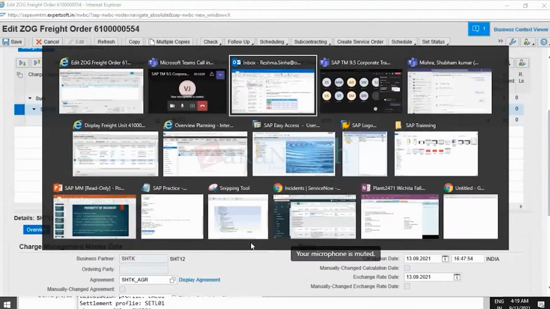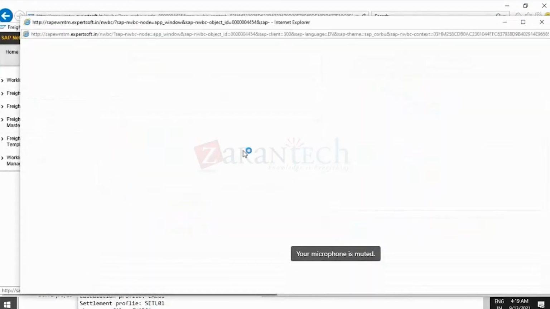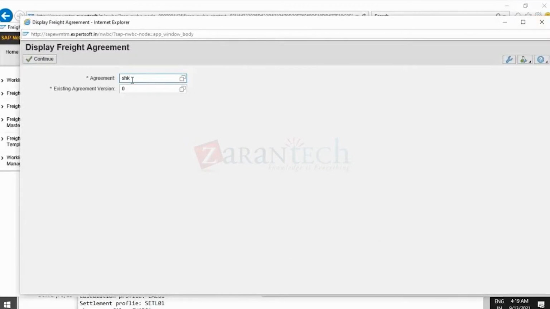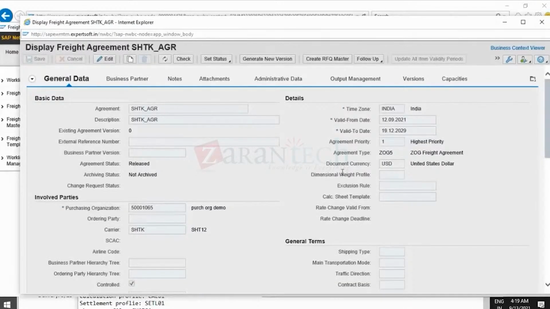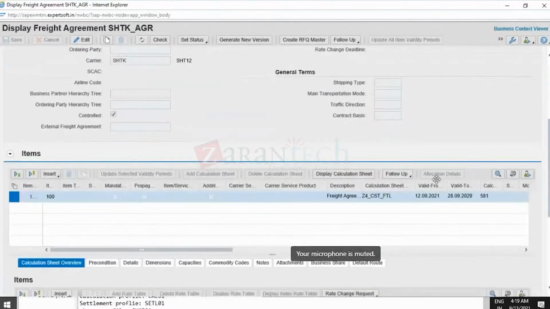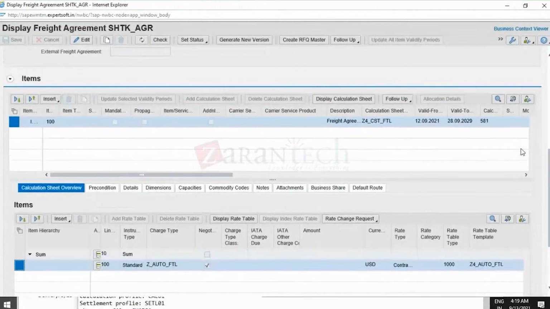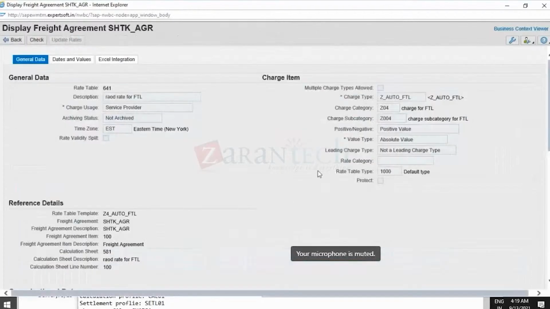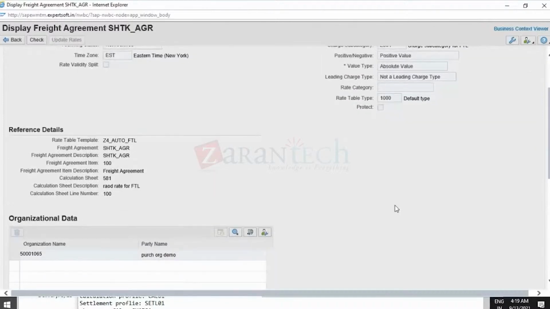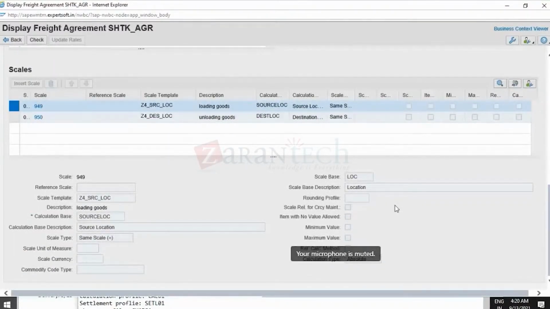Where is the freight agreement? Yeah, we are in the freight agreement page. Okay, this is a calculation sheet. Go down. One minute. This is your rate table. Okay. Go to display rate table now. Go down, down, down. Research charges. Okay. Go to your dates and values tab.